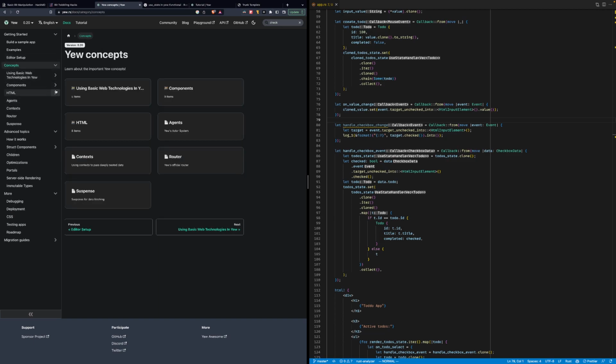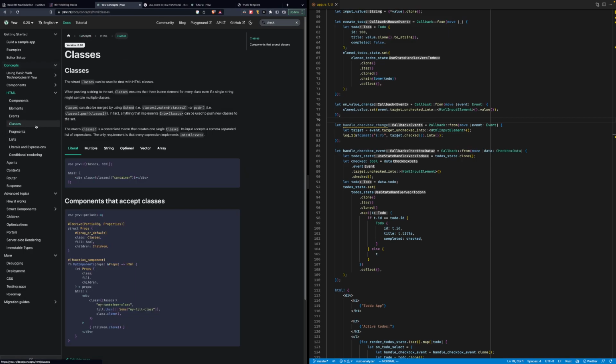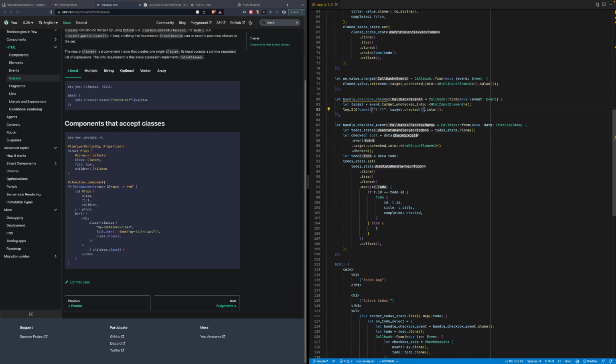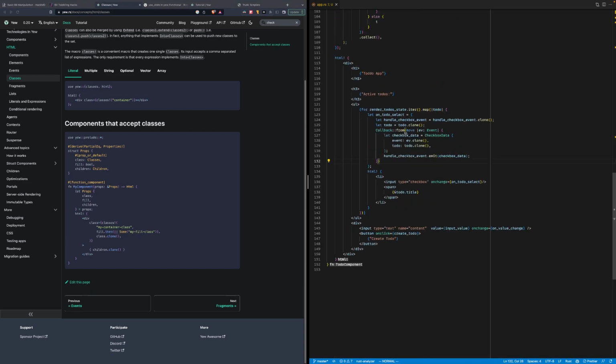How can I use just normal styles for now? Classes. Yeah, I just want to conditionally add classes. Alright, this is an example. So we're going to go back to our to-dos here. What we're going to do now is conditionally add a class in the span.